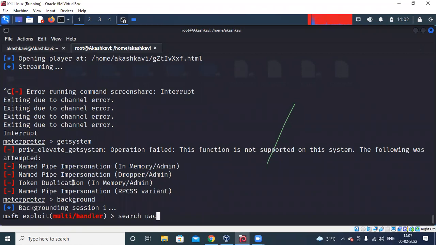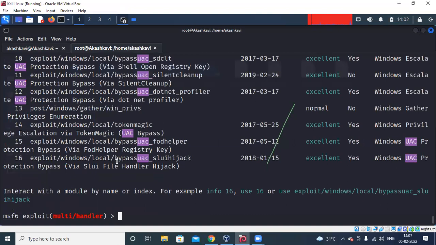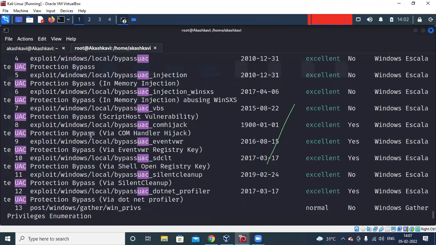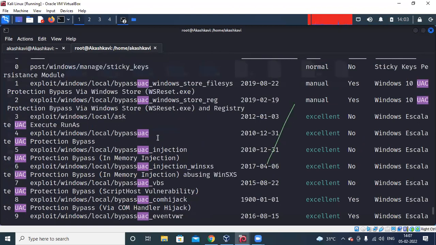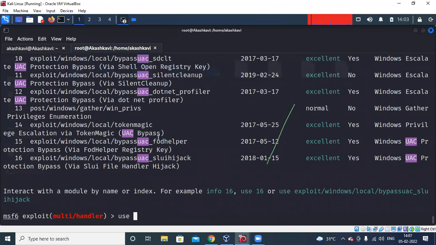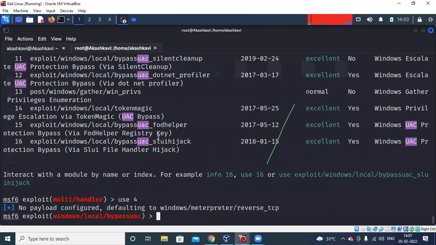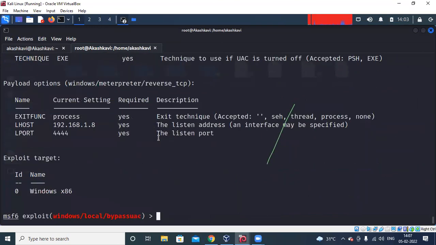There's nothing, but I've already set user account control. The victim's account control we are going to get. So let me search here. What else has been there? Okay, exploit Windows local bypass UAC. I'm going to use it. We need not type the full name. Just type use 4 so that the session will be running, and then we can go for options. So we'll be getting it like this.